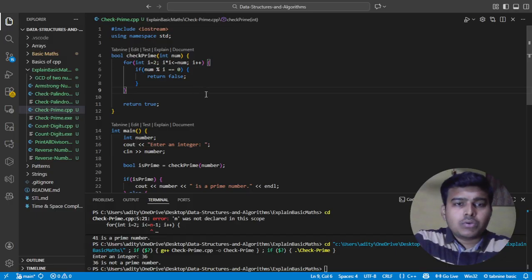No need to go ahead, because if we check ahead, the pairs get reversed. So if any number divides it, that will be found before root n itself, because all the pairs are available there. So this is the approach, and this particular approach takes big O of root n time complexity, so it is more efficient than the previous approach.